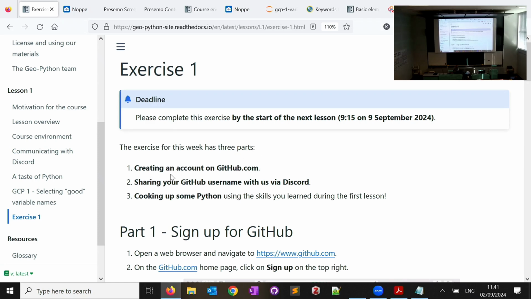The first part is to create an account on github.com. We are going to use this a lot, like every week for everything during this course. So if you already have an account, fine, you don't need to do this. If you don't, create an account on GitHub.